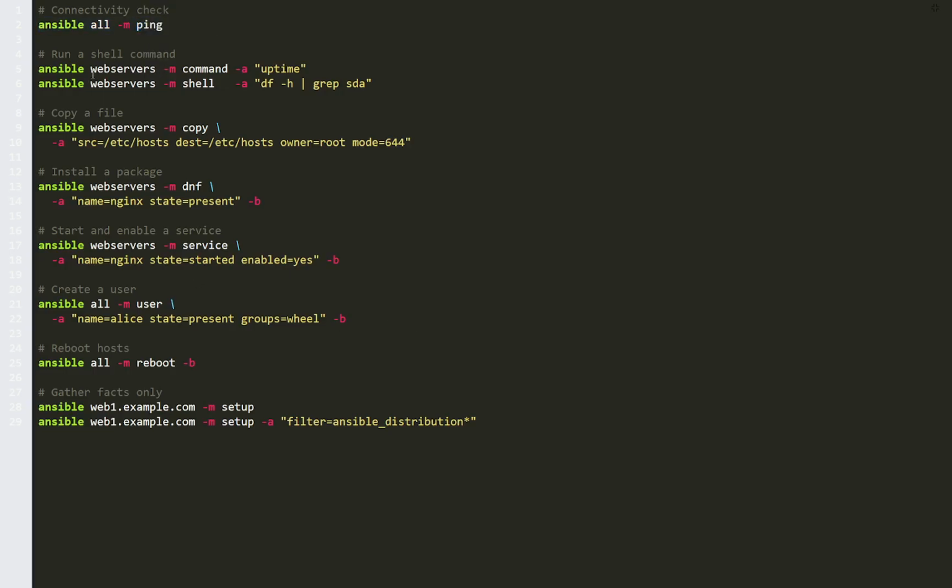Walk through the examples. ansible all -m ping, the health check. Always run this first. ansible webservers -v -m command -a uptime runs a command on all webservers. Note command versus shell. The command module is safer. It does not use a shell, so no pipes, redirects, or glob expansion.